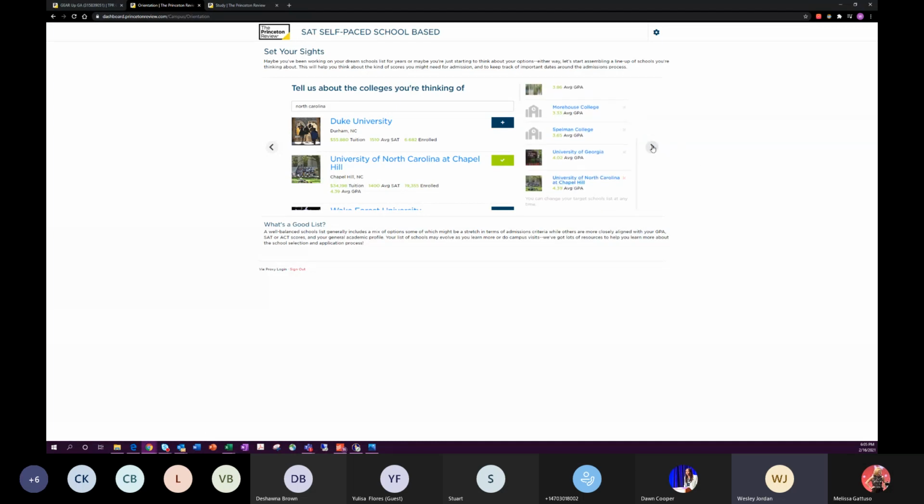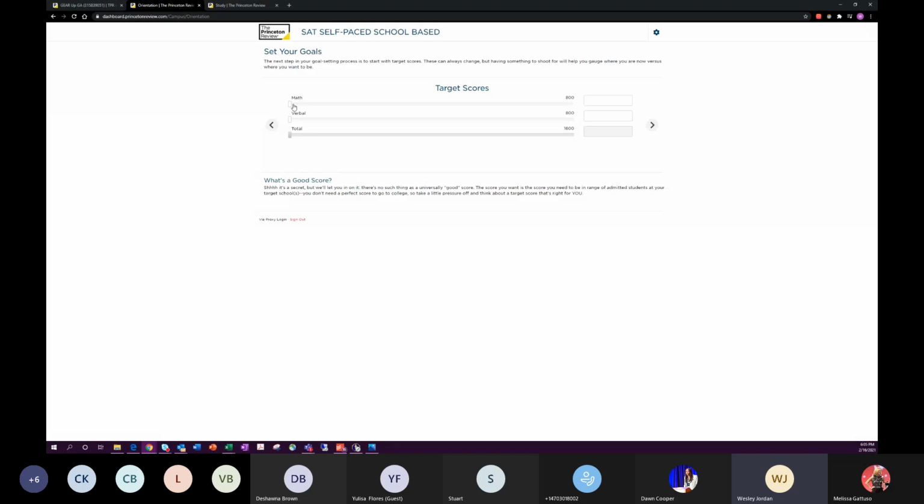And then once we're ready and we have our list of colleges here, we'll hit the next arrow, and we can set what our goal scores are going to be. So in this case, let's say we're just gunning for about a 1200, and maybe we're a little bit better in the verbal section, so we want to push that one just a little bit more. We can set that, and this is always adjustable later, either up or down, depending on how you're trending.